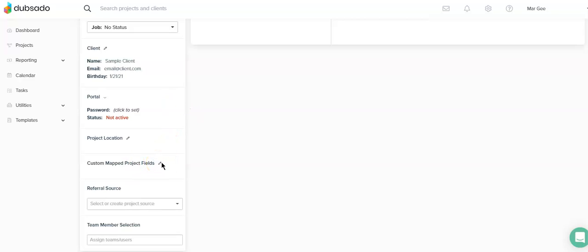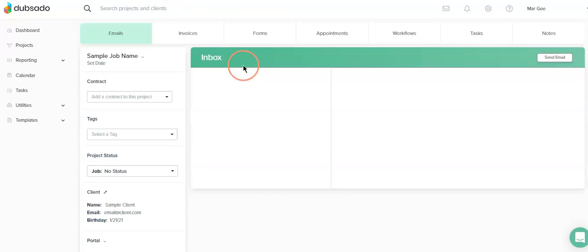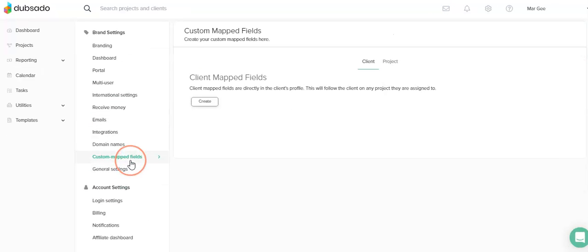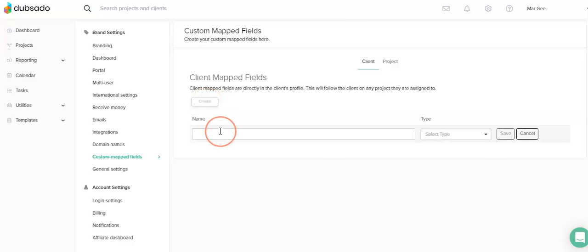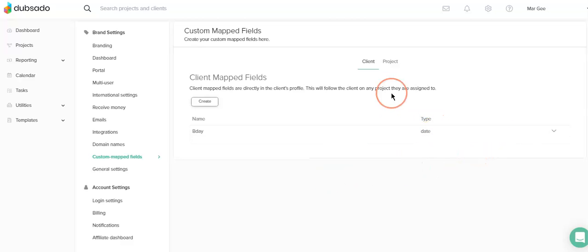For custom mapped project fields, these are like the smart fields. If you need to add extra info that's not related to the project, like a client's birthday, you would use custom map fields. To set yours up, we'll go over to settings again, and then custom map field. And to create one for a client birthday, click create. The date type, and then save.